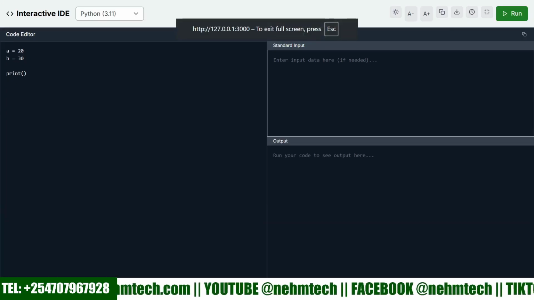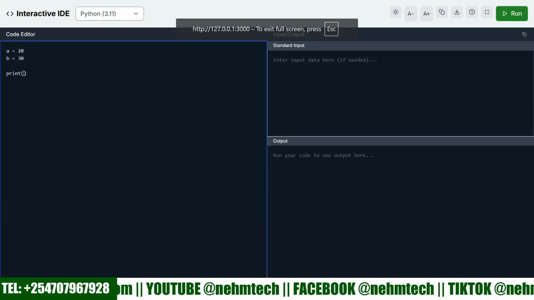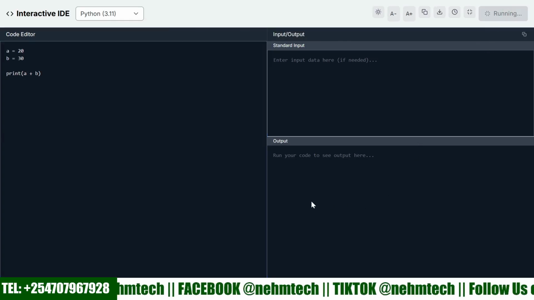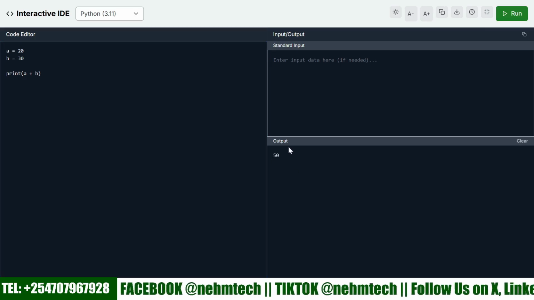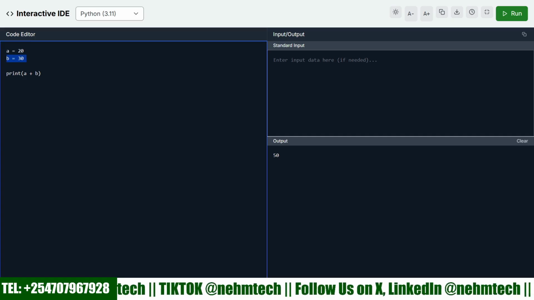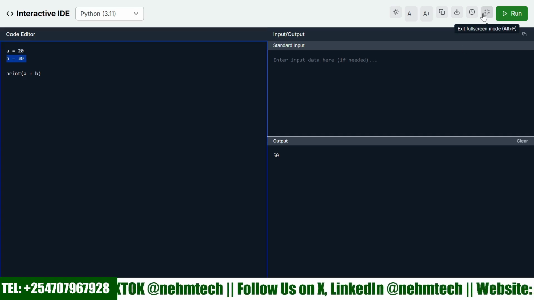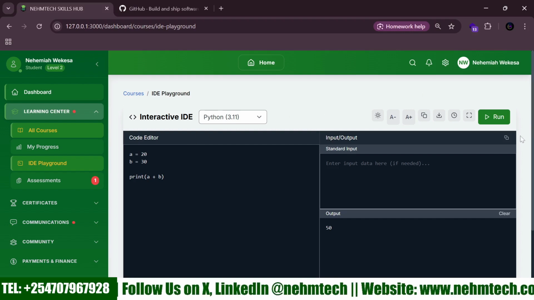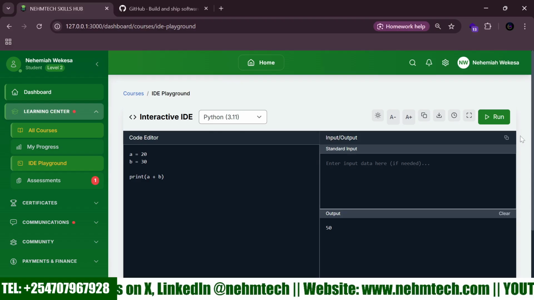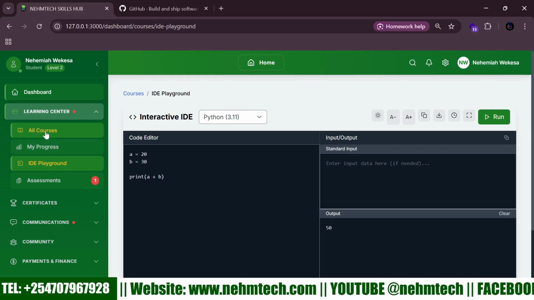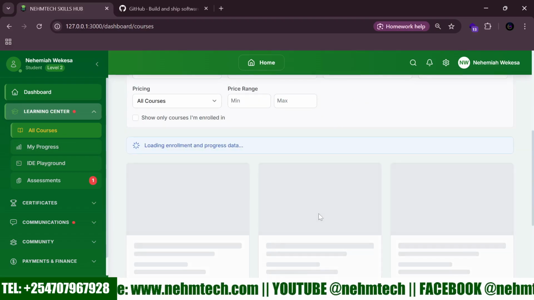You can also expand this one so that you have a clear workspace. For example, A plus B, and now when you run, you'll be able to see the output here. So you can test your coding skills via this platform. This is the IDE, the integrated development environment. In the event you don't have a code editor or IDE for any language, you can use this online one just to test your coding skills. So that's the IDE. Now back to the course.